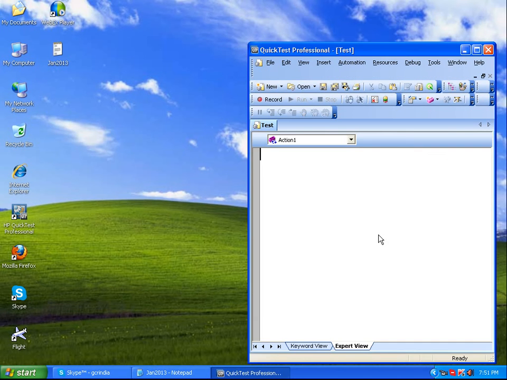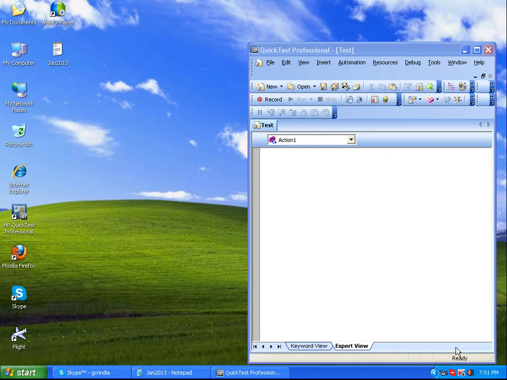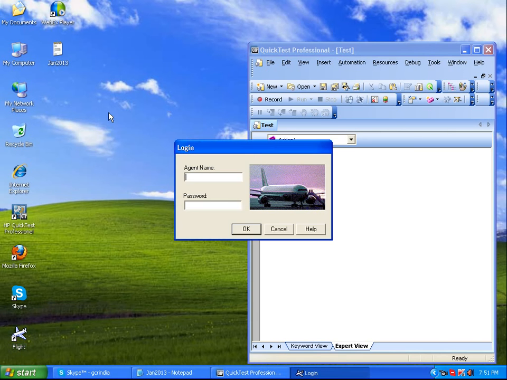Action is a set of statements to perform a task or tasks, a single task or multiple tasks. No restrictions, no limitations. And what is a test? One or more actions to perform a task or tasks. Okay, good. See, the test pane has two views.